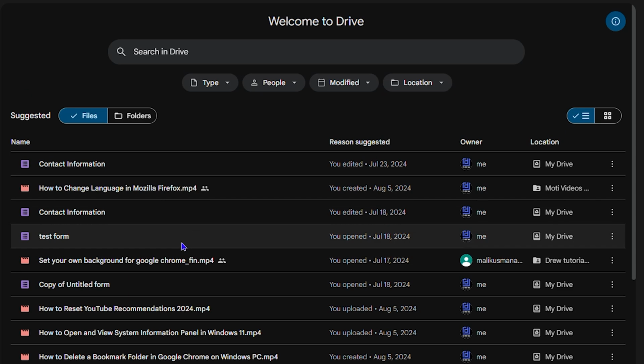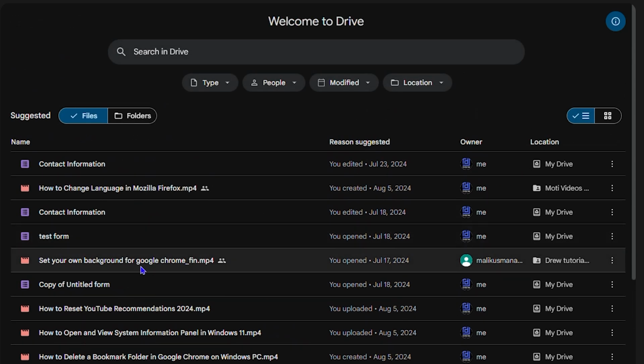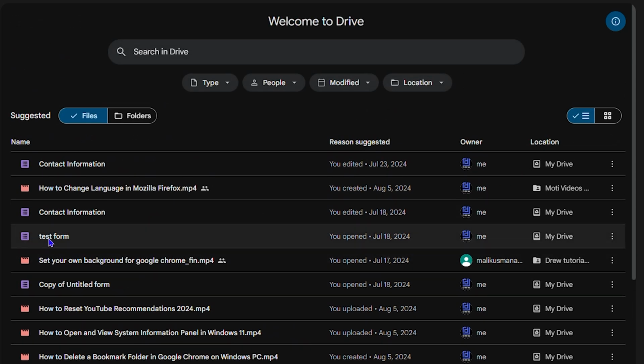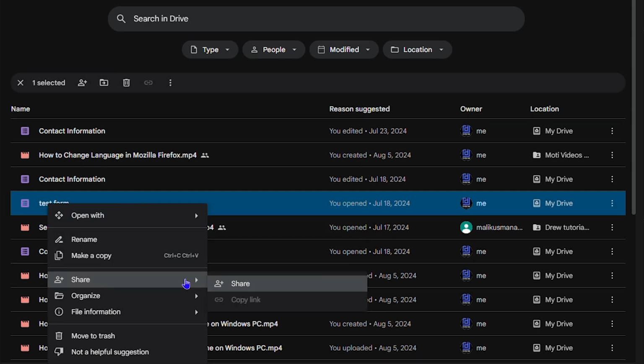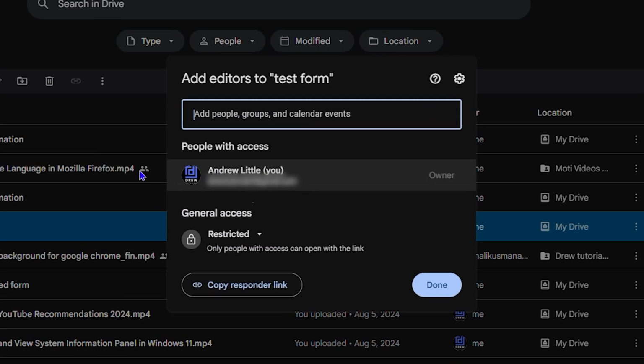Now once you find the file that you want to share, so let's say I would like to share this test form here, right? All you have to do is right click on that form, and then click on share. Once you hover over share, you will see the share option here. Click on that and it will open up this window here.